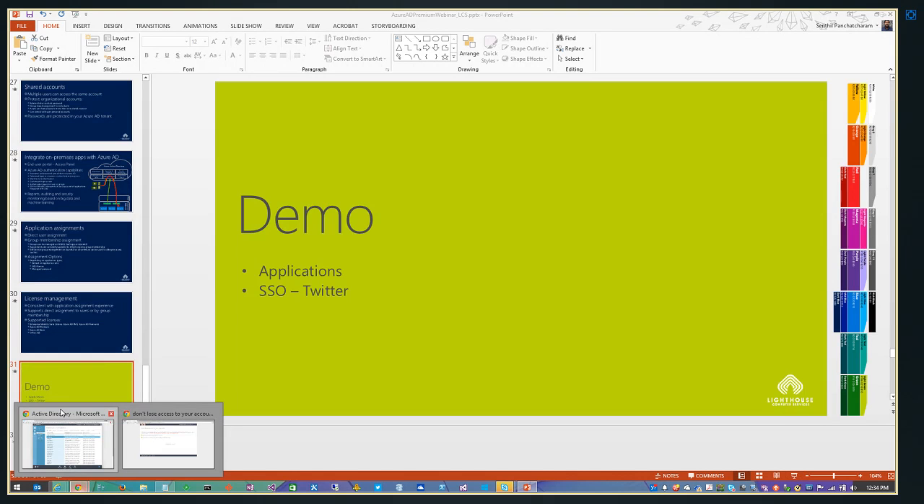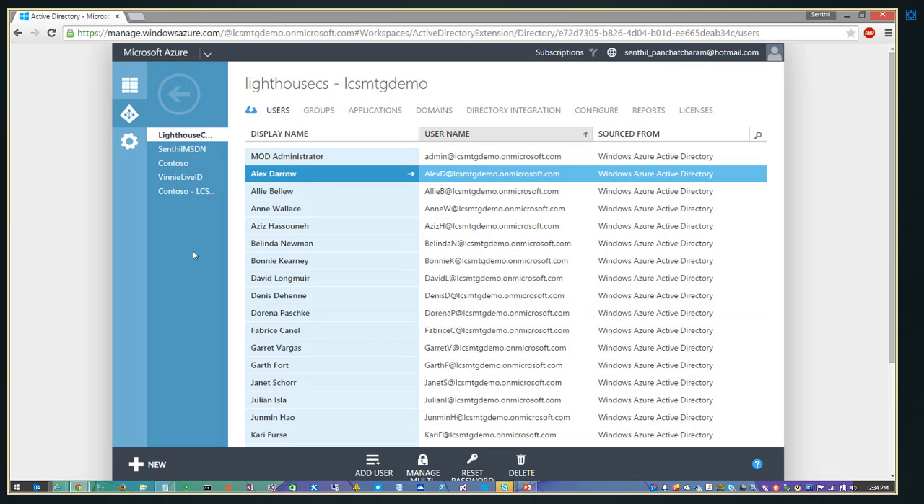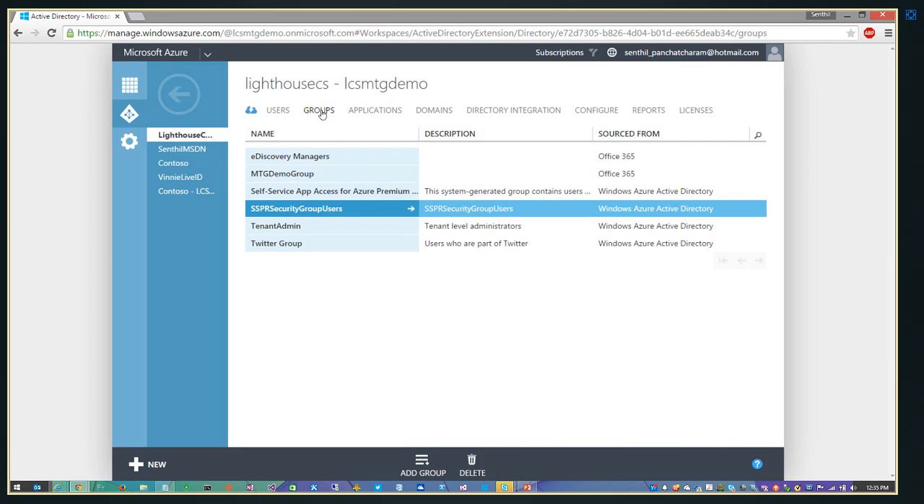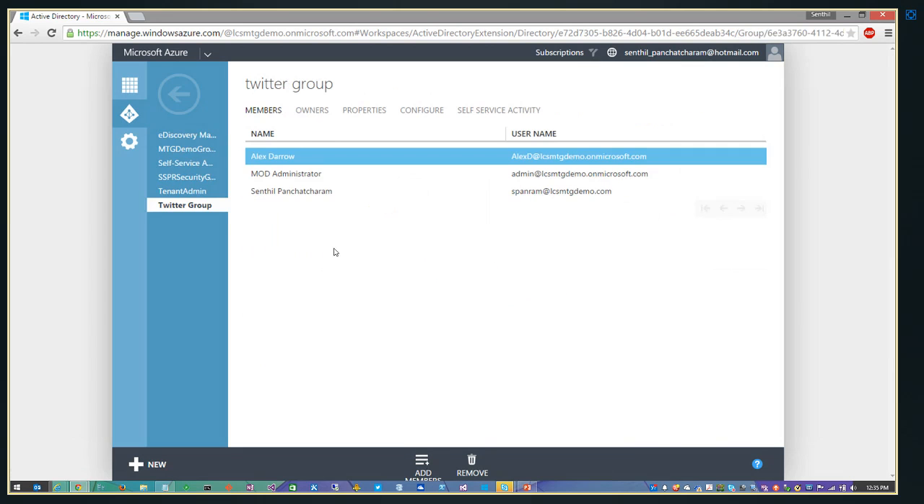So let me go into the demo on applications. Back here in my Azure management portal, windowsazure.com, I talked about users, and let me do a quick view on groups. We talked about groups. I have a group here called Twitter group, which is associated with a bunch of users.